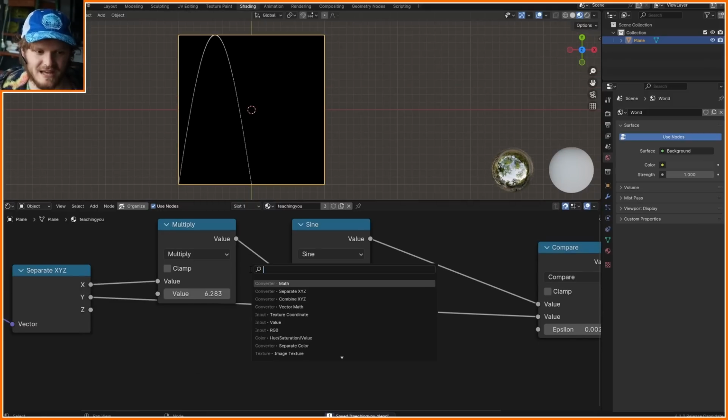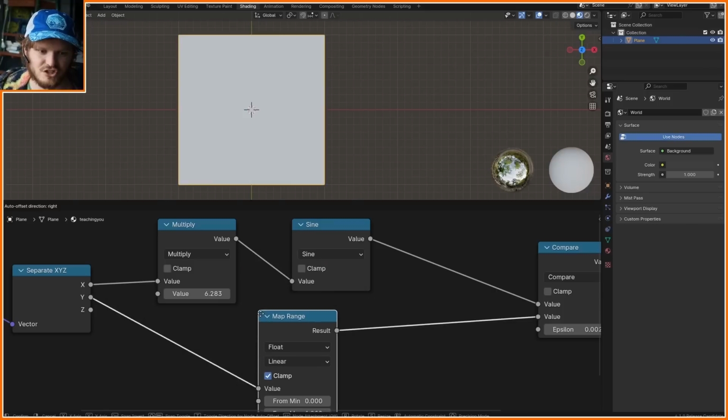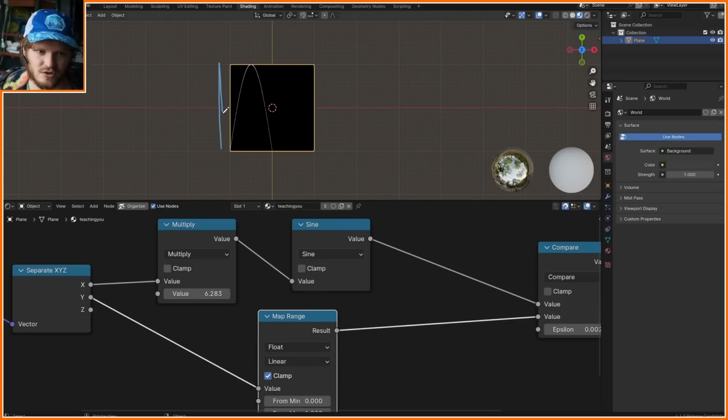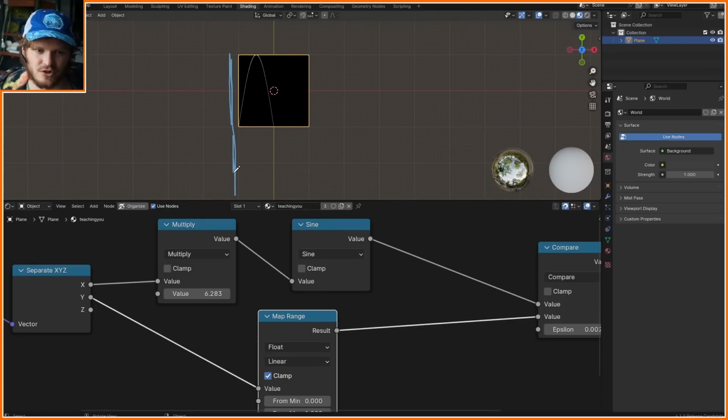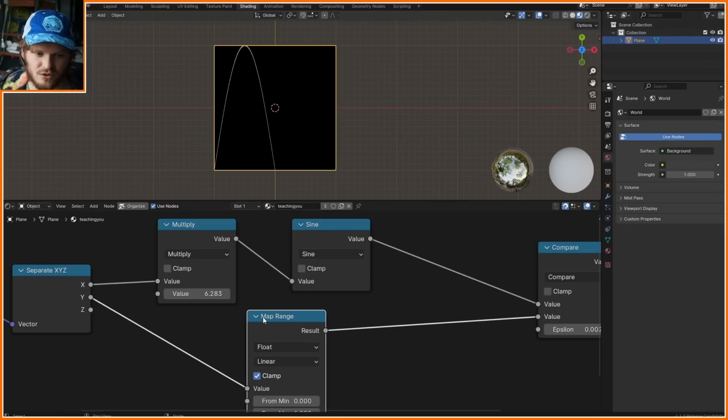Well, there's actually a node for that. It's called map range. The range is basically how far does this go? Again, y goes 0 to 1, but I want to increase the range to go from -1 to 1. And what you can do is we said we're looking at the y component.